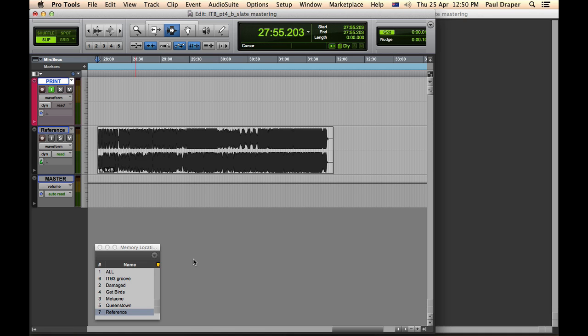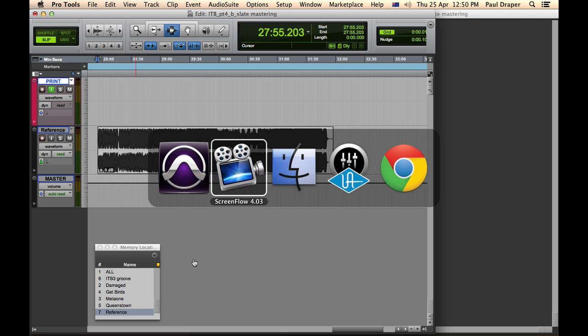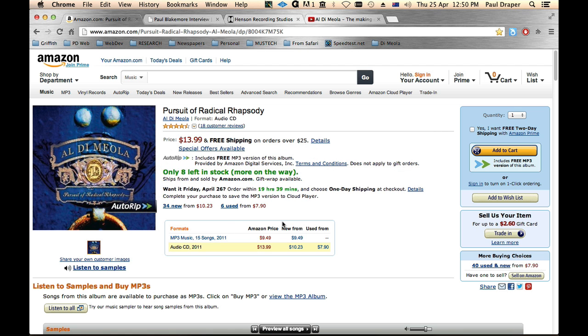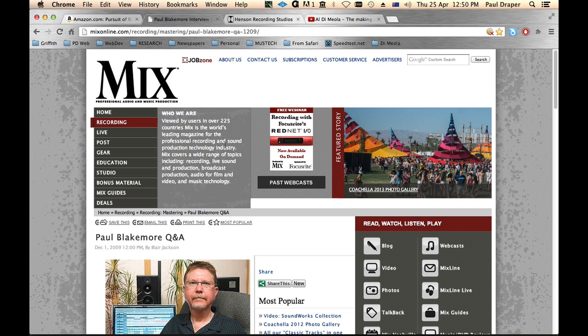Okay, I like everything about that particular track. That's from Al Di Meola. Great sense of space, great sense of production, beautiful playing. That's from the album called Pursuit of Radical Rhapsody, and it's a track called Firefly, and there's where you can buy it from. But just a bit more about that.